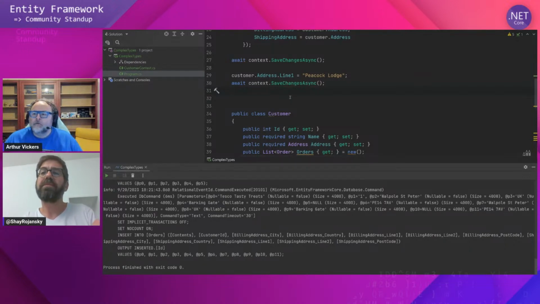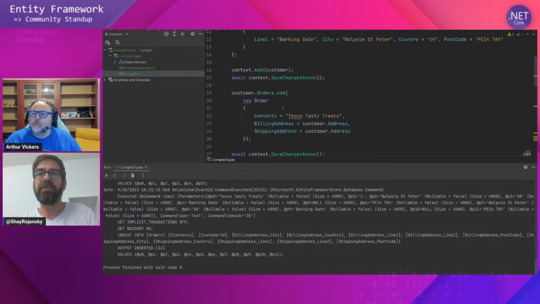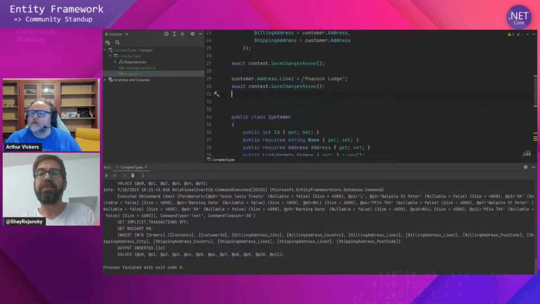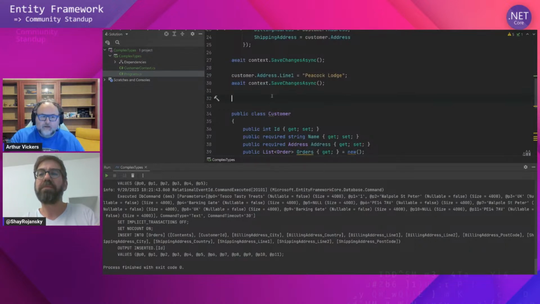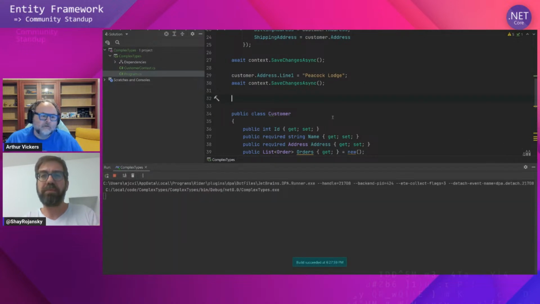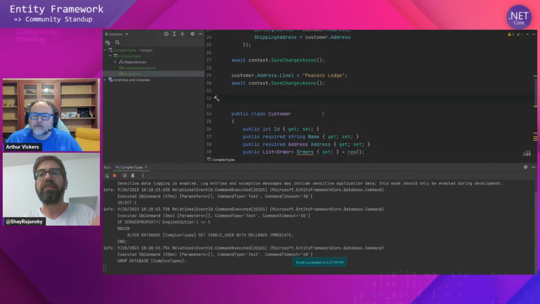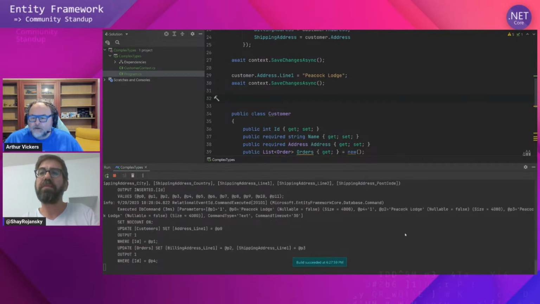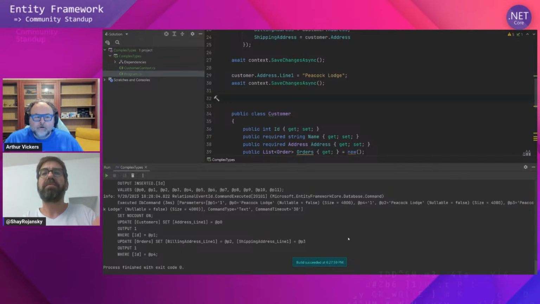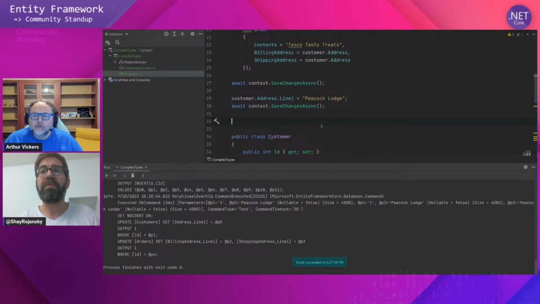Okay, so I'm going to change the address line 1, which was Barking Gate, and will now be Peacock Lodge. And then I'm going to call save changes. So this is tracked. We should detect the change and save it to the database. And we indeed do that, but we actually update customers address line 1, orders billing address line 1, and shipping address line 1, all to Peacock Lodge, which may certainly not be what we intended here, right?